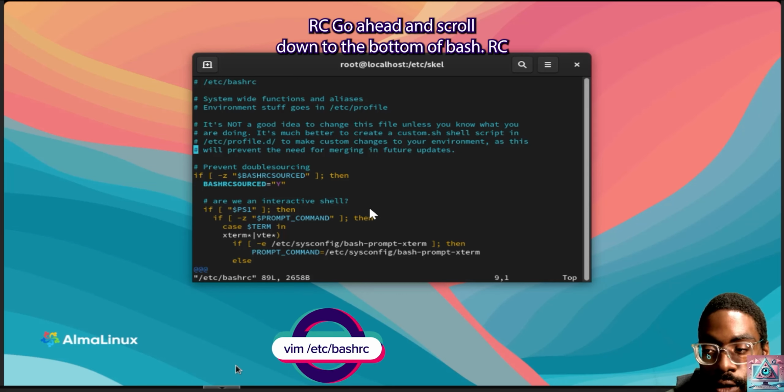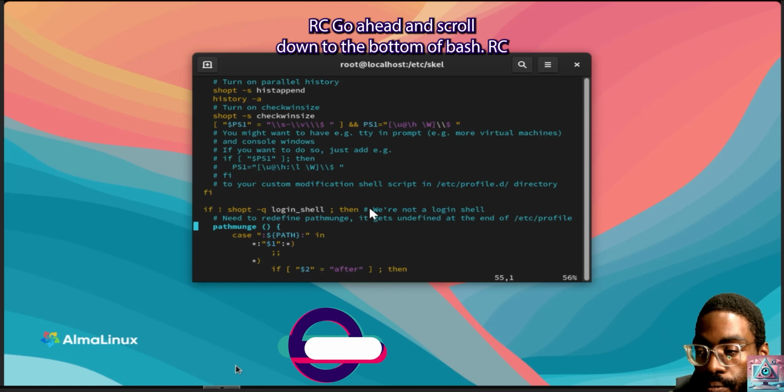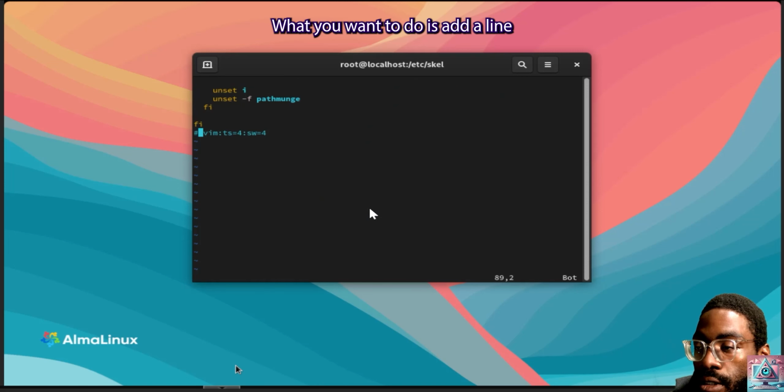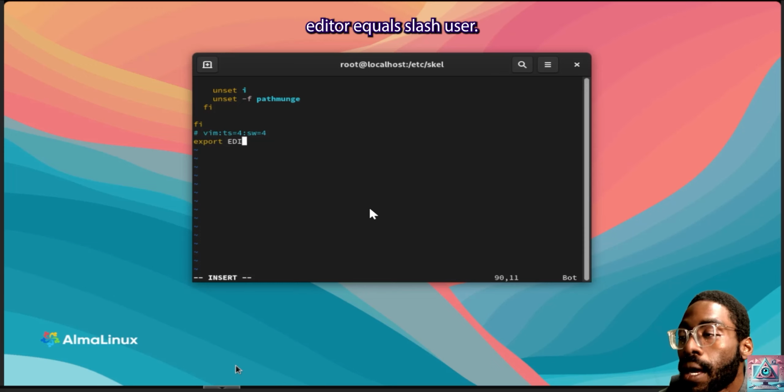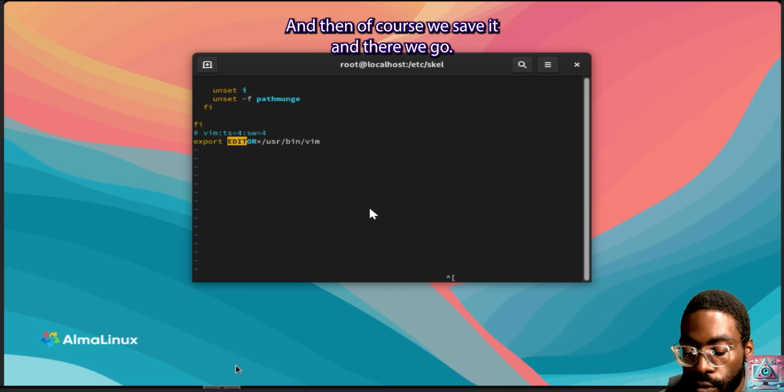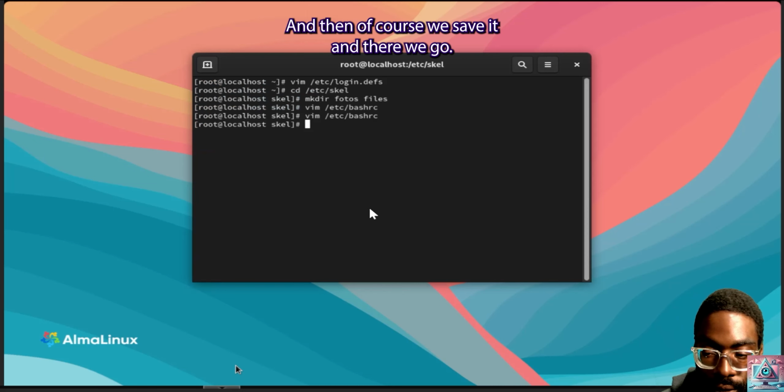Go ahead and scroll down to the bottom of bashrc. And what you want to do is add a line. And that line is going to be export EDITOR equals /usr/bin. Then of course we save it, and there we go.